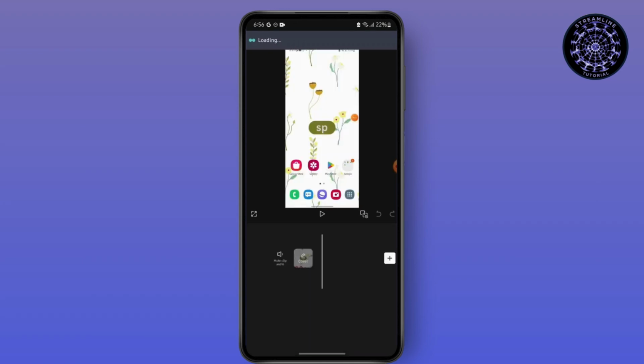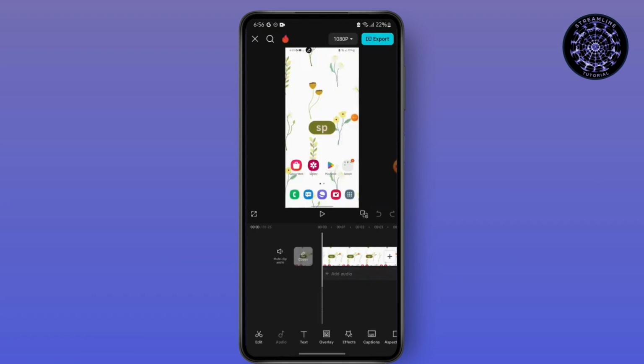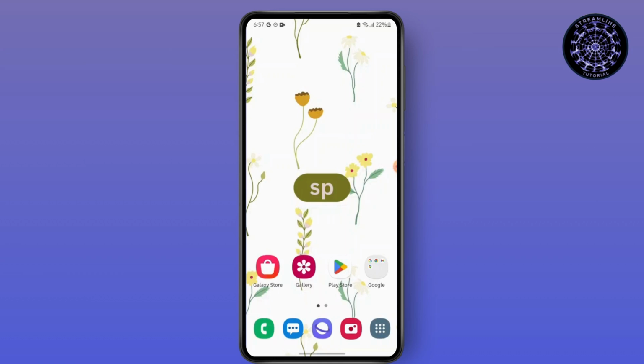Wait for it to load, and once you reach this interface, what you will have to do is go to audio. Now you will see an option of record. Tap on it. Now, in order to voice over, what you will have to do is press and hold, and it will record. Simply speak, and your voiceover will be saved to your video. So that's how you do it.